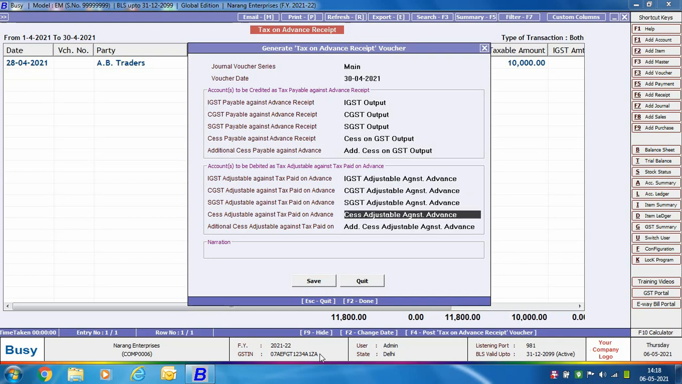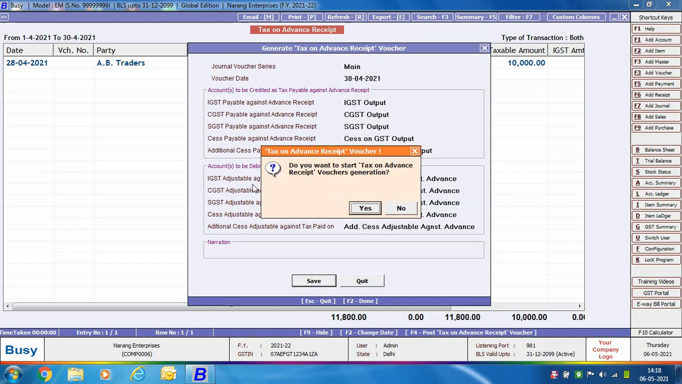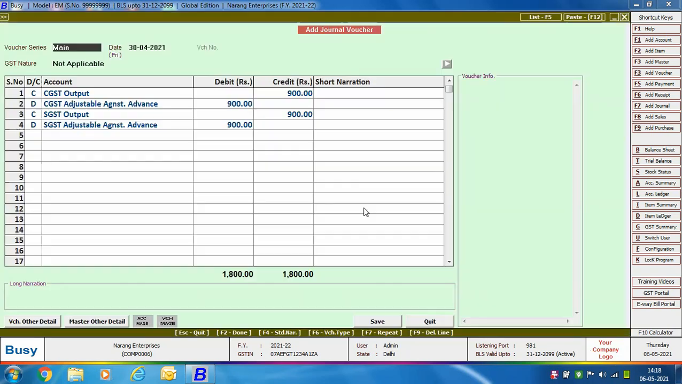This we are taking as IGST, CGST, SGST adjustable against advance accounts, and these accounts are created under the account group Current Assets. On clicking the Save button, it shows a message asking whether you want to start the process of tax on advance receipt voucher generation. Click Yes and you can see a journal voucher has been posted in which CGST and SGST output accounts are credited and CGST and SGST adjustable against advance accounts are debited. By this entry, we have posted an entry for tax on advance receipt.